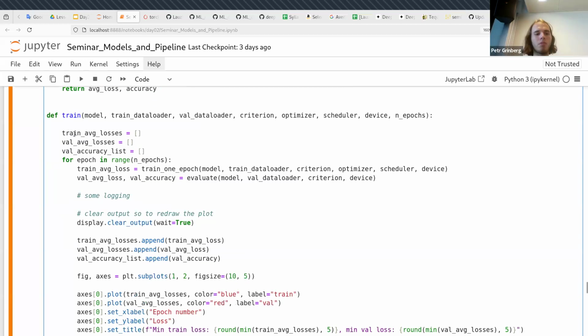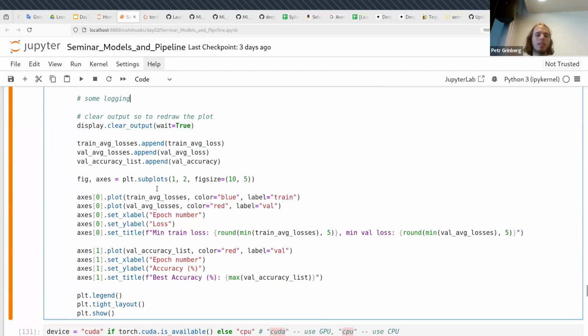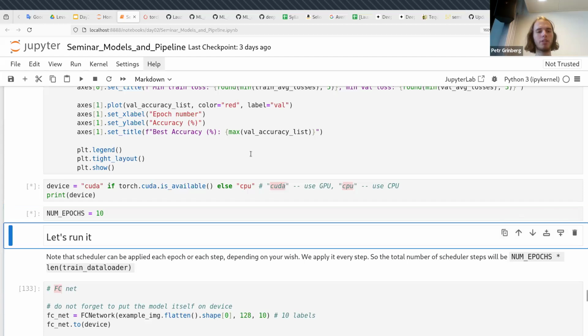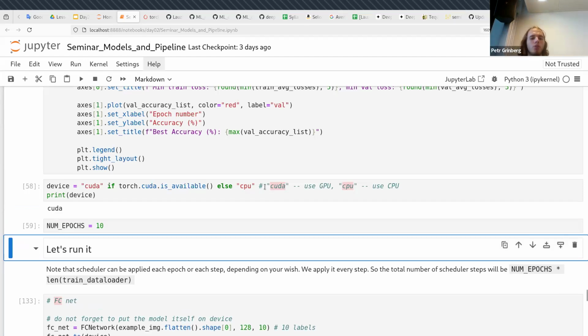Yeah, and the main function here is called train. It says, for epoch in range n_epochs, we have, for example, 10 epochs here. For each epoch, we do one training epoch to train our model, and one evaluation to calculate metrics on the validation partition. Here we use the train data loader, here we use the validation data loader. And then there is some logging stuff to visualize the metrics.